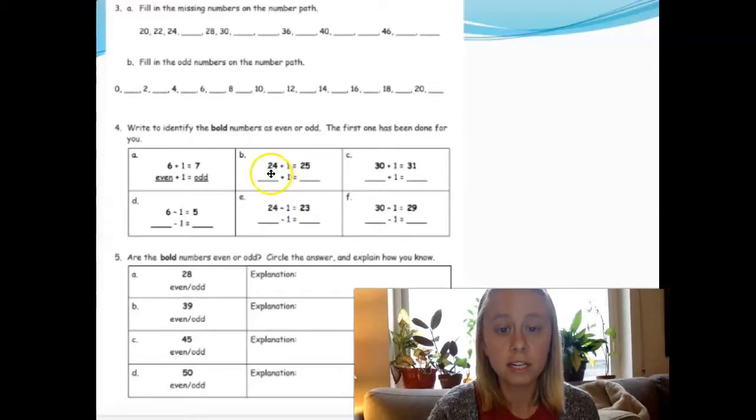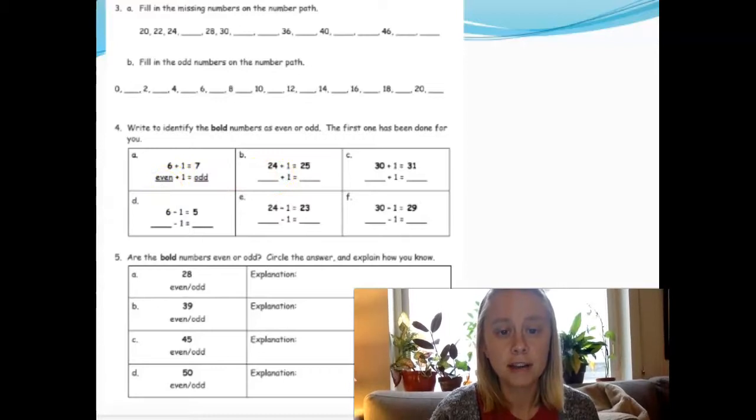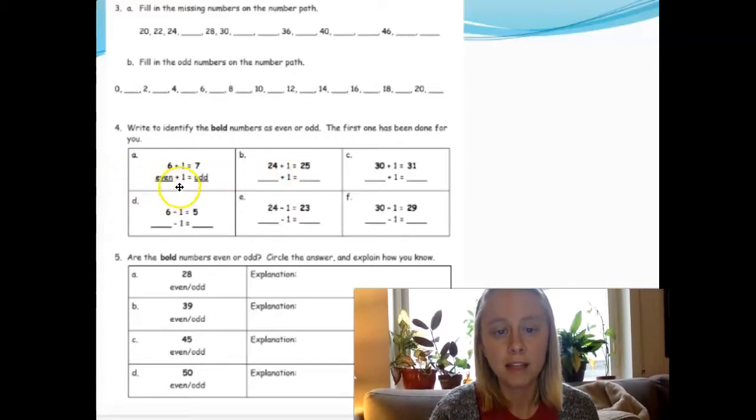Number 4, you are going to write to identify the bold number as even or odd. So the first number in each of these equations is bold. So 6 is your number. You're going to say, okay, is that 6 even or odd? 6 is even, so we wrote even. Then we add 1, we get 7. Is 7 even or odd? It's an even plus 1, so it is odd.